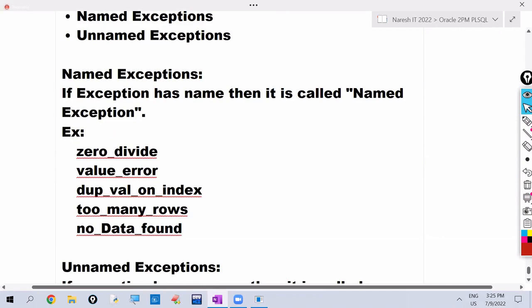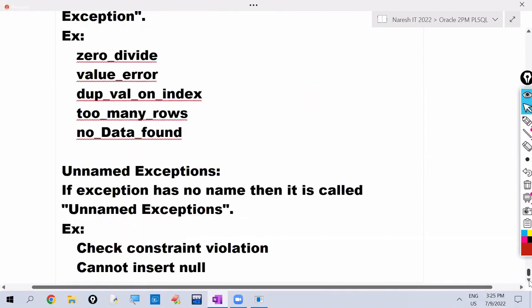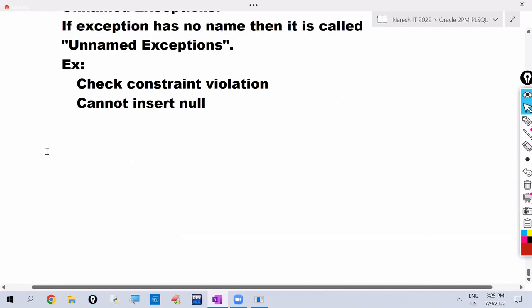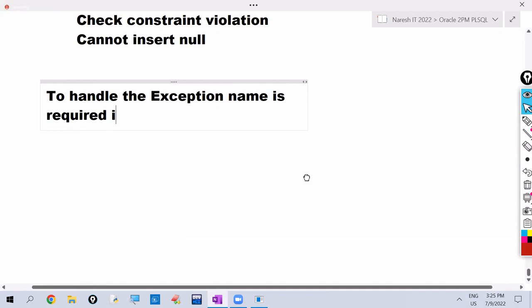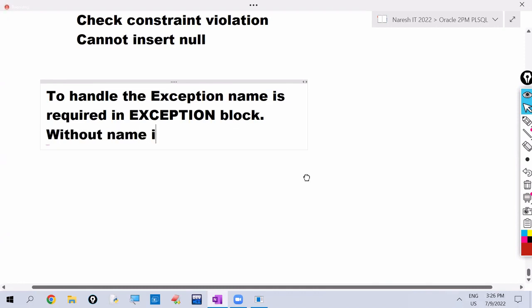But here, a name is required to handle the exception. Because in the exception block, what you write is WHEN exception name THEN. If the name is not there, how can you handle it? You cannot handle it. A name is required to handle the runtime error in the exception block. Without a name, it cannot be handled.